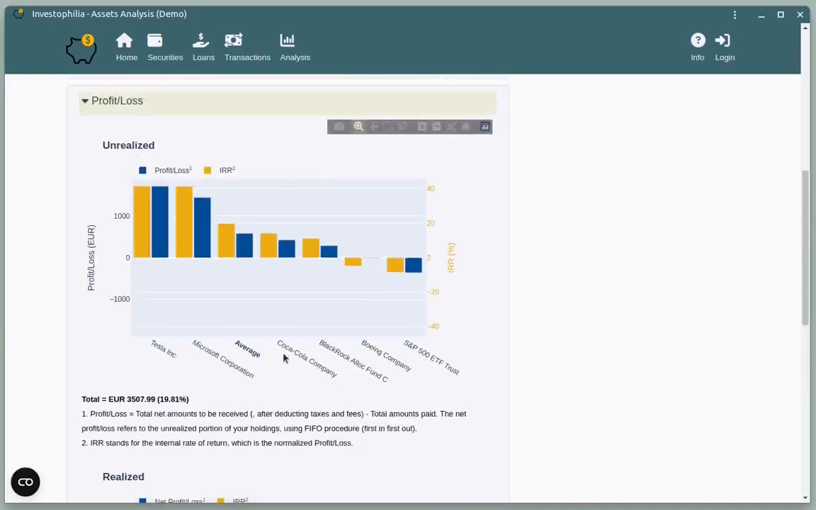If I go to the unrealized part, I see the list of all my assets which I haven't realized yet, and also I see the average value. So in the demo case, for the Tesla Incorporation asset of our demo portfolio, you see we have gained, in blue. We see our profit and loss in a currency value, in this case in our portfolio currency, in euro value, around 1,700 euros. And in orange, we see the internal rate of return. At the right side, you see for the Tesla Incorporation, we have gained around 40%.